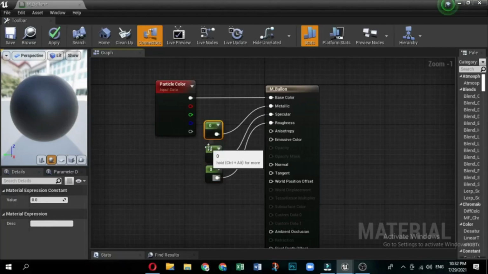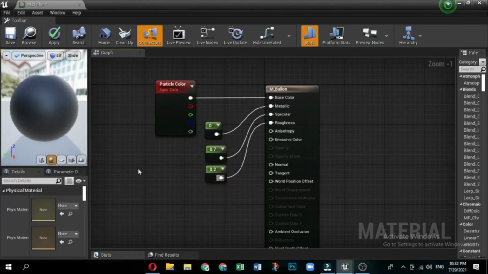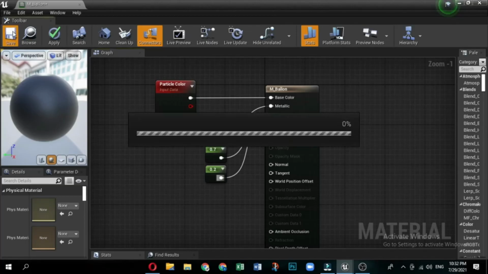Connect the output on the second constant node to the specular input on the material node. With the specular constant node selected, set the specular value in the Details panel to 0.7. This will give the material a slightly reflective surface. Connect the output on the third constant node to the roughness input on the material node. With the roughness constant node selected, set the roughness value in the Details panel to 0.2. This will create a mostly smooth surface.